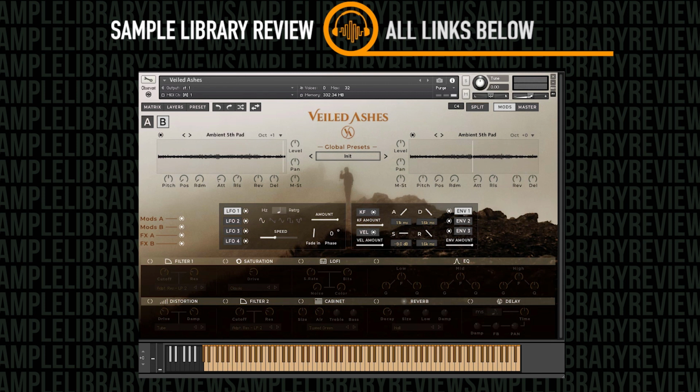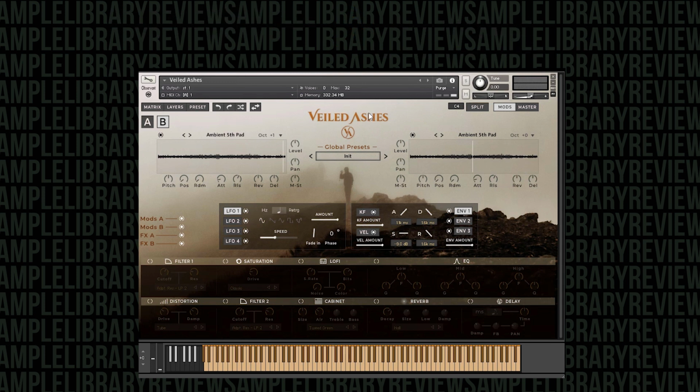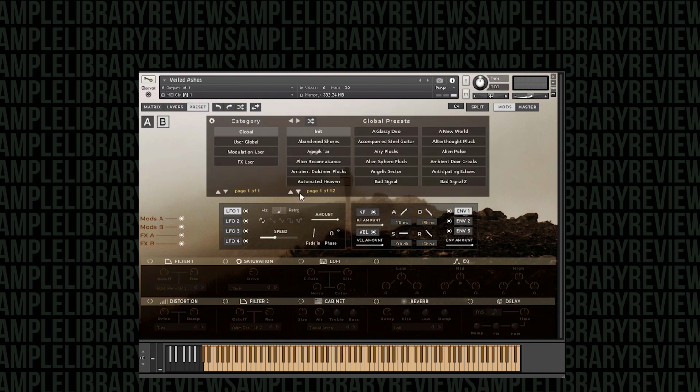So the GUI, really, really simple design. It's a one NKI instrument and everything is inside. So the global presets, if you click on the button in the middle, you can just go through the pages and load whatever you fancy. So, sounds awesome. And it's just a really quick way to get started. So I just played whatever.